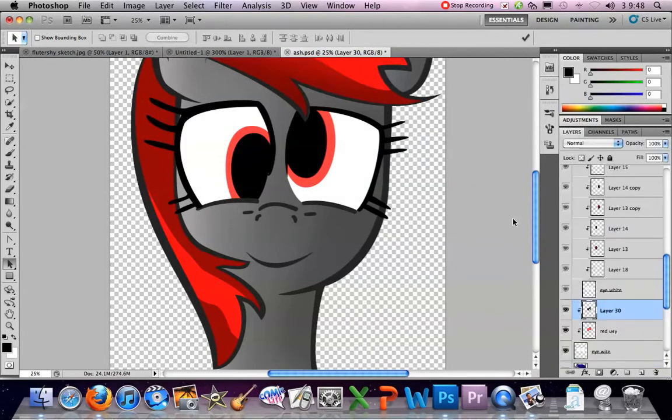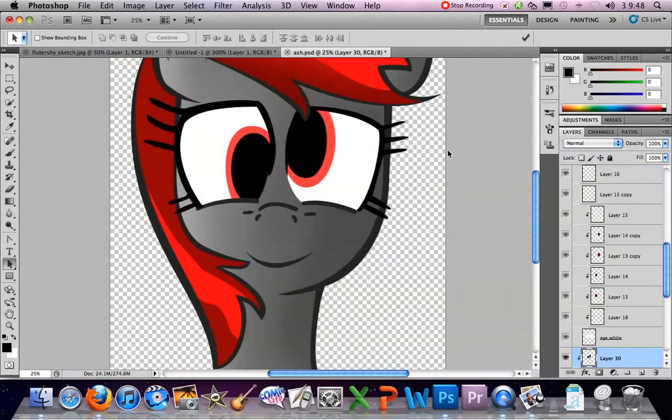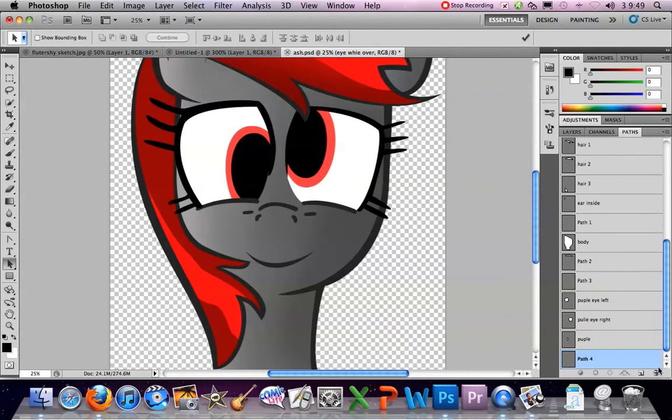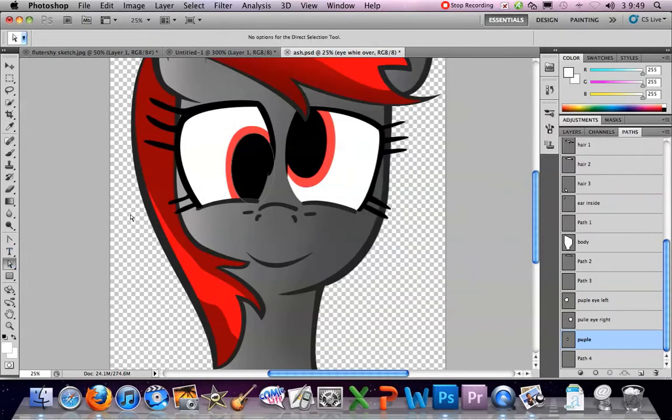Okay. And now what you're going to notice is that the last part of the eye is the little glare that gives it a little bit of life. So you're just going to do a new layer, and you're going to name this. I like to name it eye white over, because it's literally the white over the eye. Select that white, and I'm going to use this to kind of make it an oval, because that's what it is.